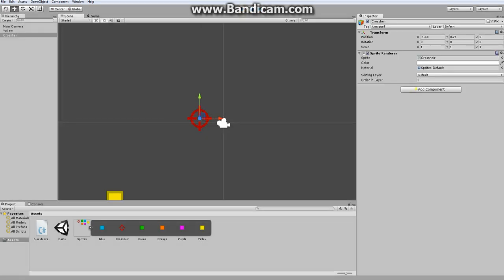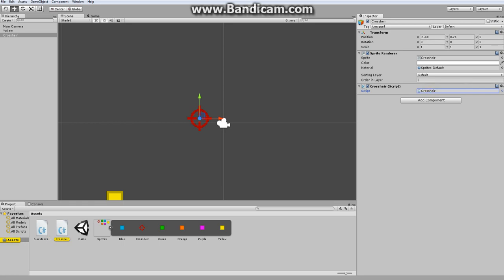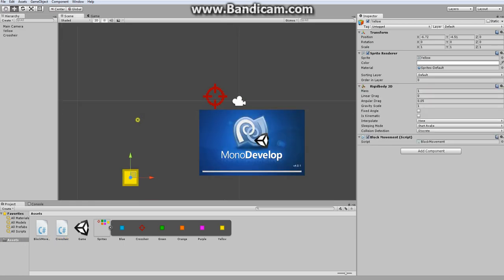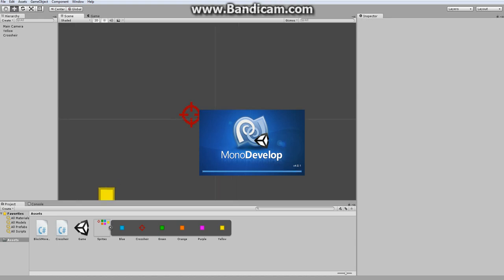So to begin, I want to just add a new script and name it crosshair. I don't want to add any physics because I don't want this to interact with physics and accidentally collide with these other blocks.